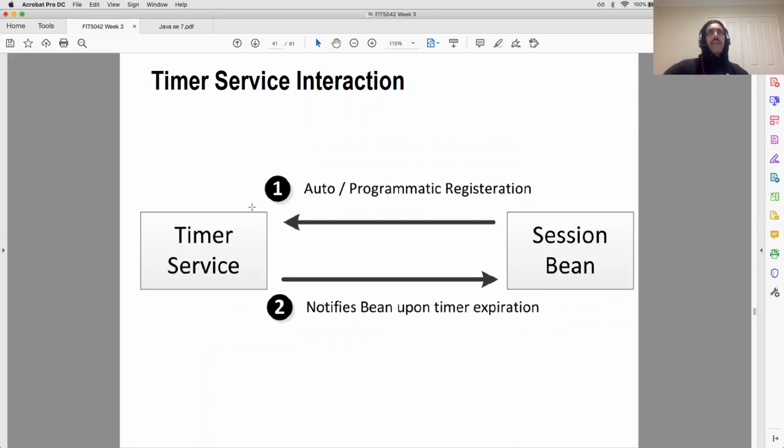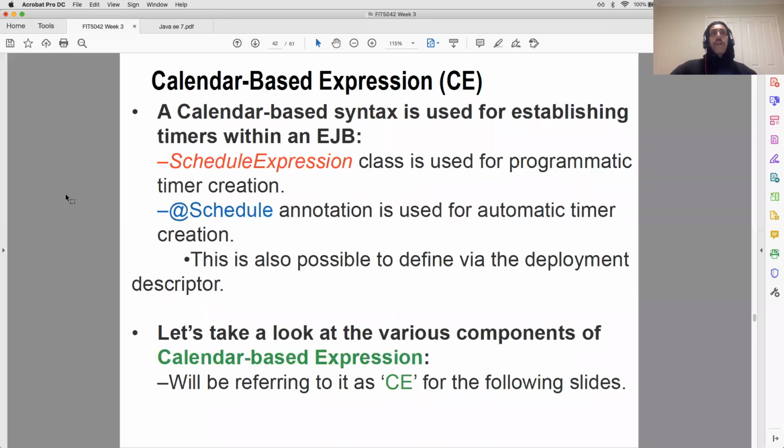So, timer service interaction: automatic and programmatic session bean registration. The timer service is there in your EJB, and from your EJB bean, you need to register, either through scheduled or through programmatic, with the timer service, and then it will notify the bean upon timer expiration. We'll have a look at an example.